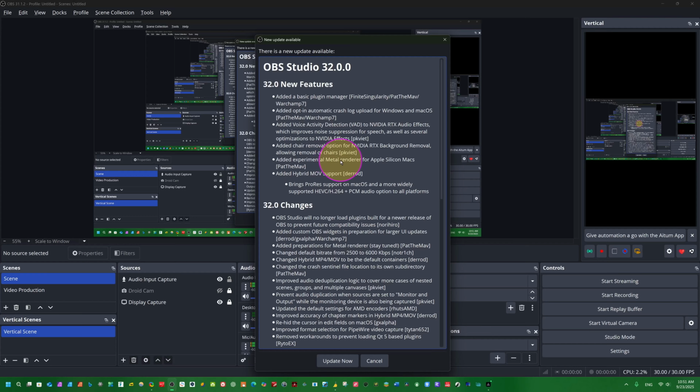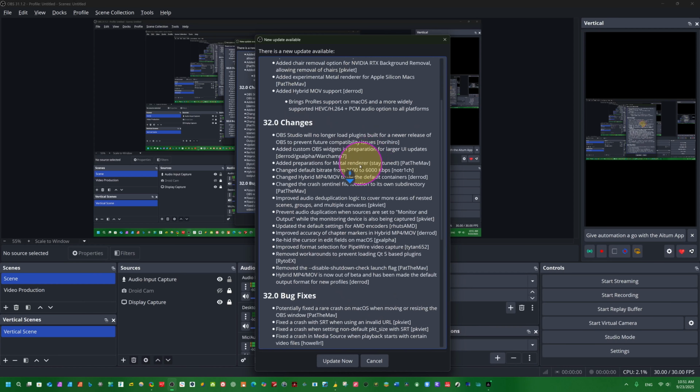Added an experimental Metal renderer for Apple Silicon Macs. Added hybrid MOV support, which brings ProRes support on macOS and more widely supported HEVC and H.264 plus PCM audio options to all platforms. These are our main features, and you can see there are some changes here.